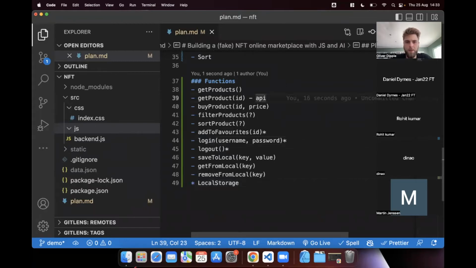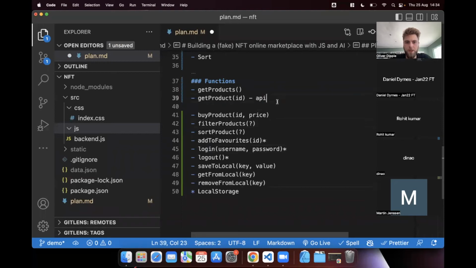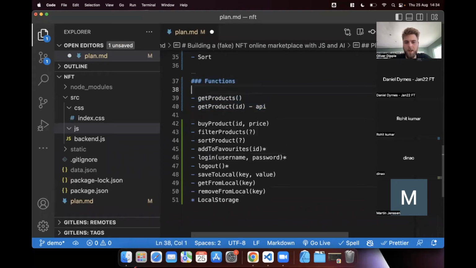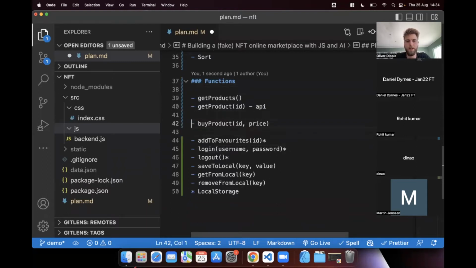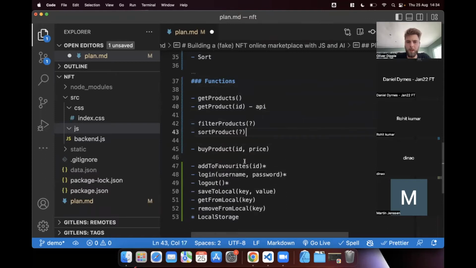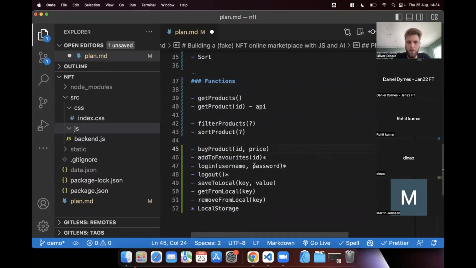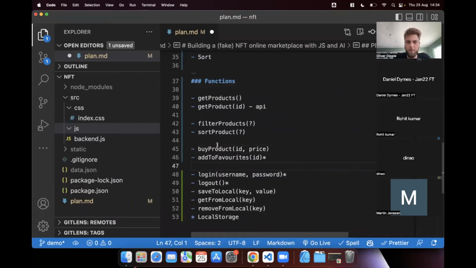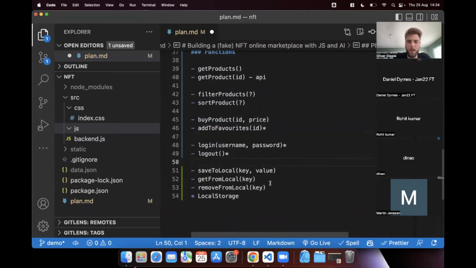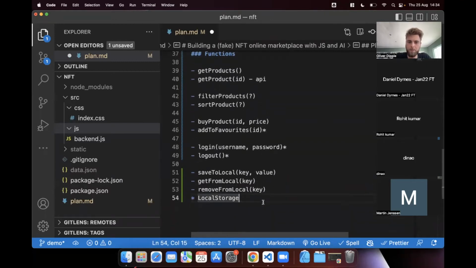They fall into certain groups, right? So these two, I think, form their own little group. And these two here, I would also say filtering and sorting are related. I would say that adding to favorites and buying a product are quite similar. And logging in and logging out are very similar. That leaves us with our local storage methods.